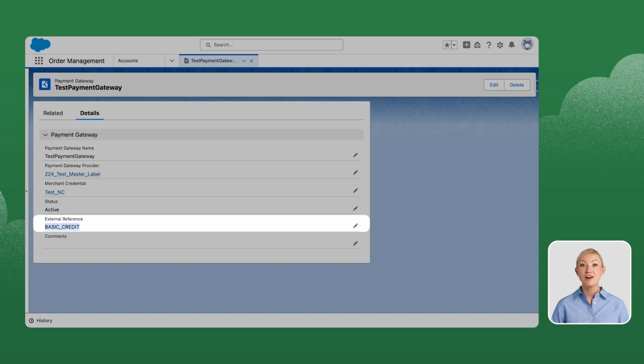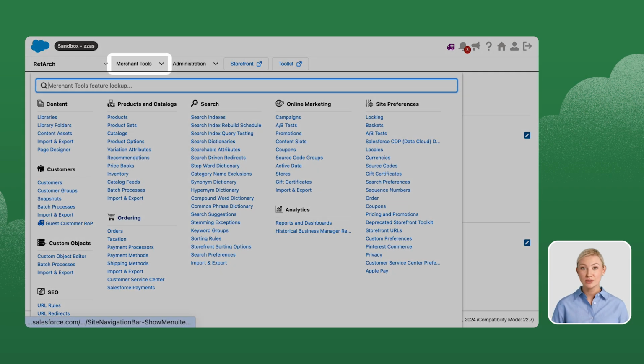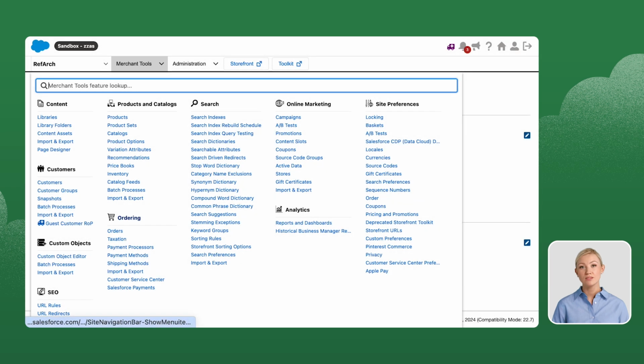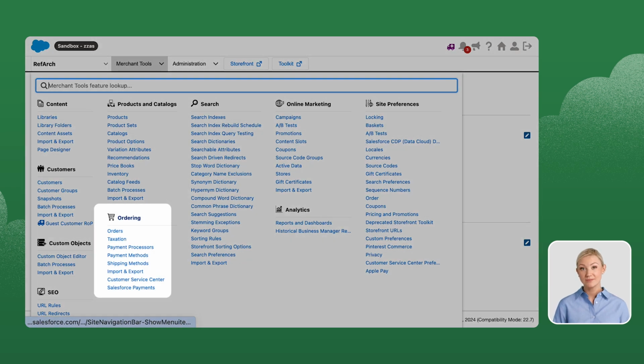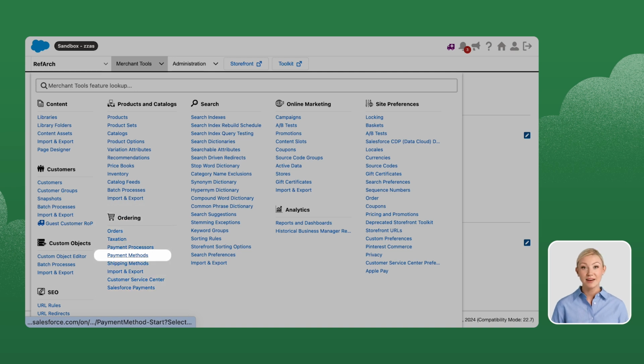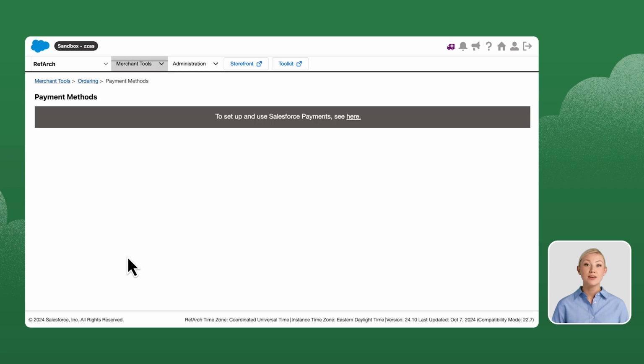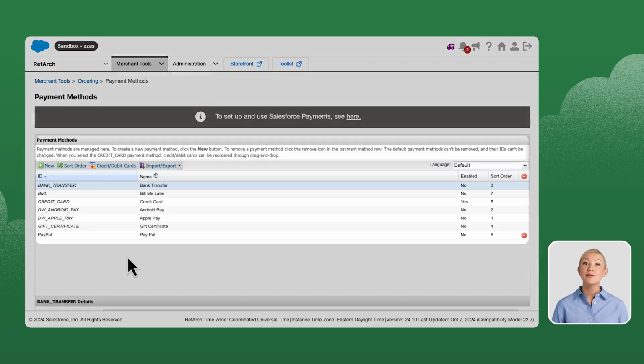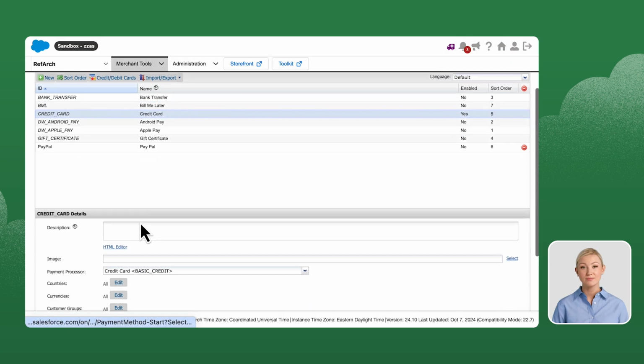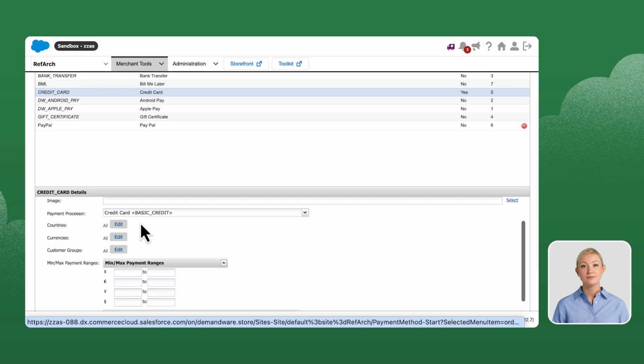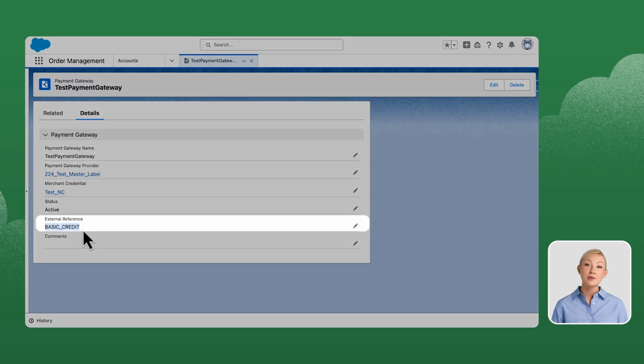The external reference can be found in our B2C instance by navigating to Merchant Tools. Select Ordering. Then select Payment Methods. The payment method that we've configured will have a payment processor attached to it. The ID of the payment processor will be the external reference for your payment gateway record.